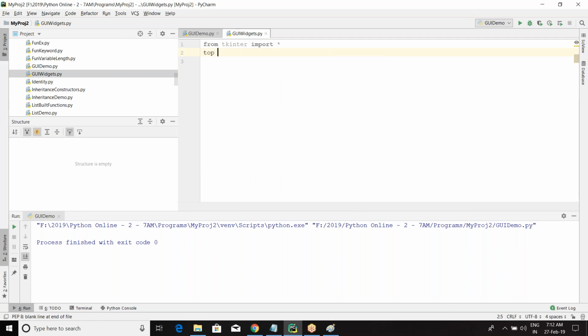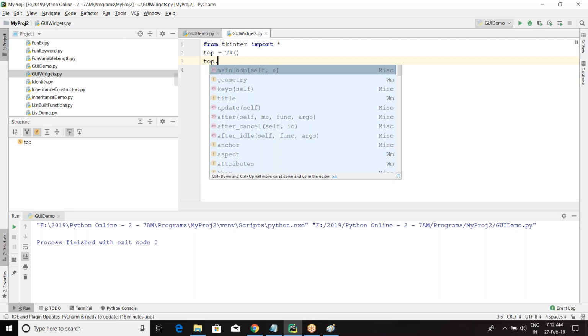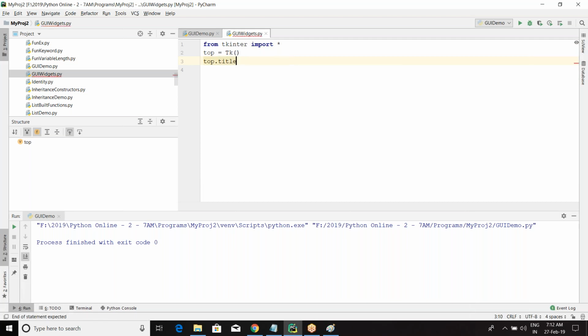The first step is what? We have to create a top window. So just to call Tk, then give the title, top.title. We'll say my frame. Then go with the geometry, where I'm going with size 400 by 400.